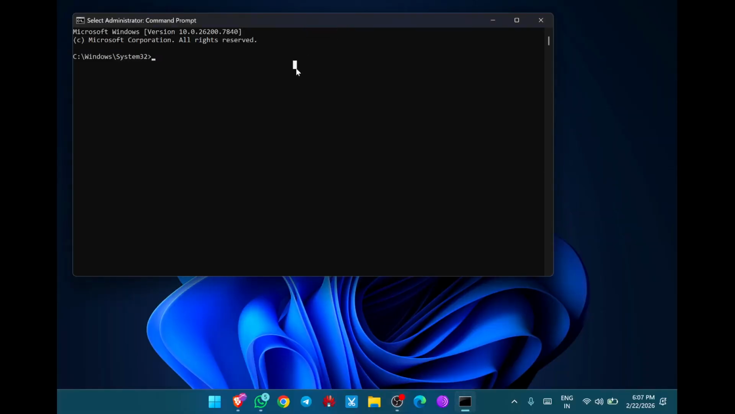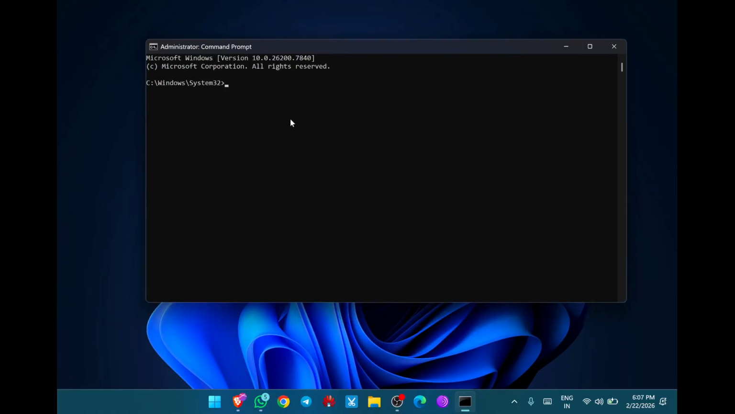Now you need to type here the command ipconfig space /flushdns. After that, press Enter on the keyboard. You will see a message: Successfully flushed the DNS Resolver Cache. That's it. Now from your Windows PC, the DNS cache is flushed.